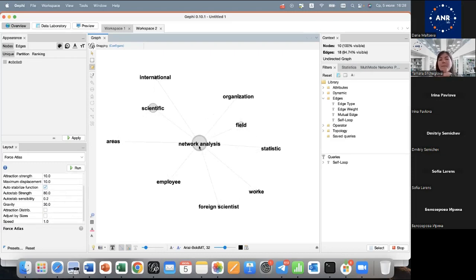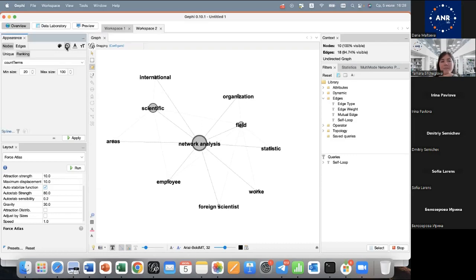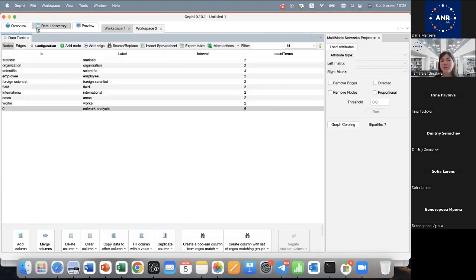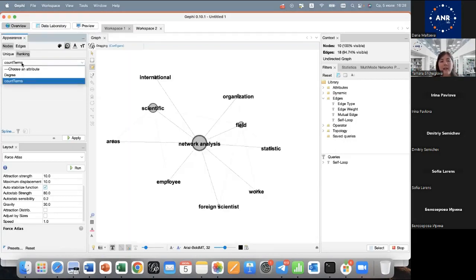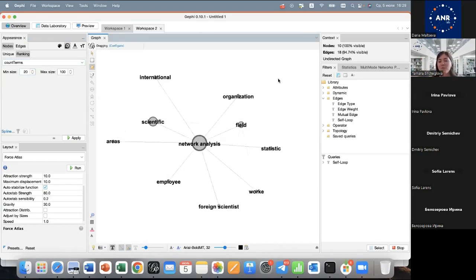And how did you make the circles and how big they are? For circles, it's Appearance, Nodes, and this is for sizes. We already calculated the count terms because the tool gave us this data. Here I just pick Ranking, and from attributes I choose count terms, and just increase the numbers so that they will not be small but bigger. And that's what I got. These are the most frequent words and how these words are connected from our description on the website.